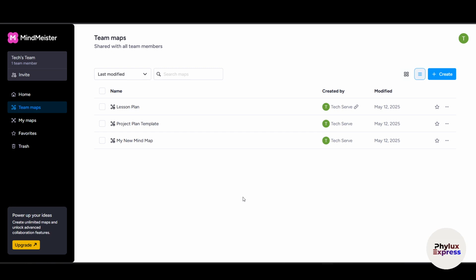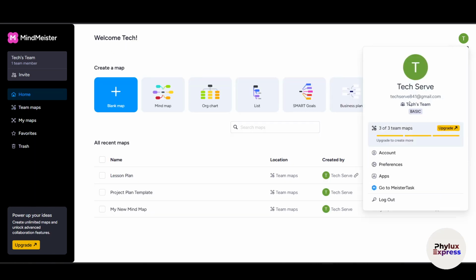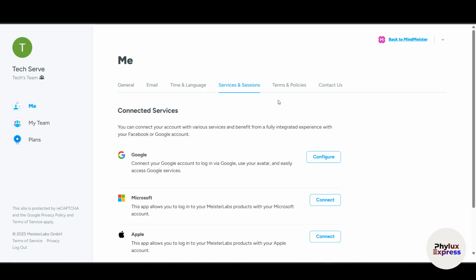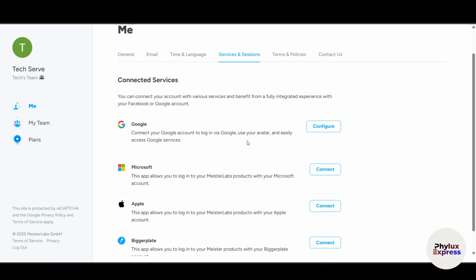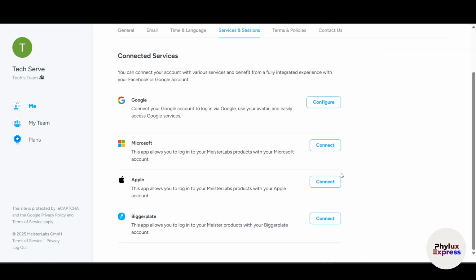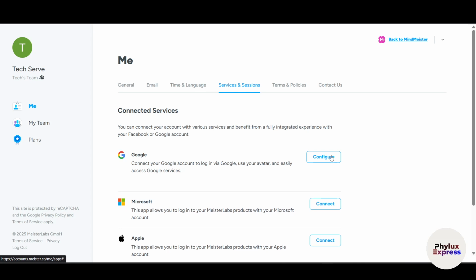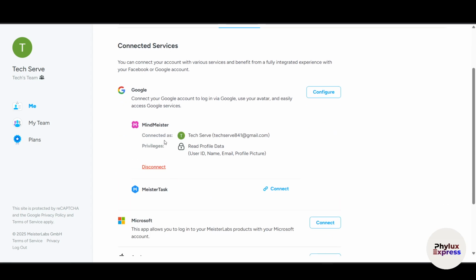Now if you want to integrate, what you can do is go into your settings. Go to your account, and from the account options you can integrate things like Google Drive or Dropbox into your MindMeister. After coming to this setting, click on Me and then go to services and sessions. From here you can integrate or configure, or connect your Google account. Let's say I want to configure with Google. Just click on it. I have already connected my account with Google.